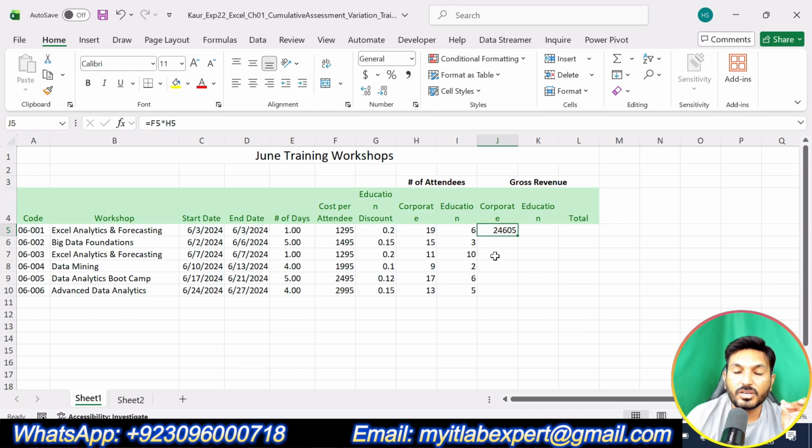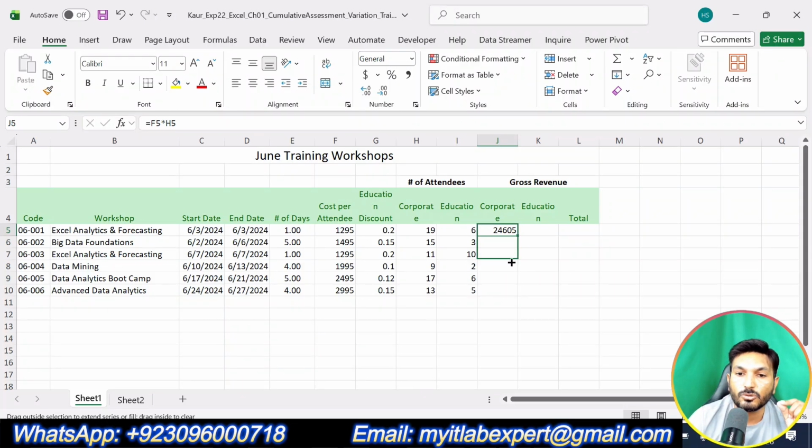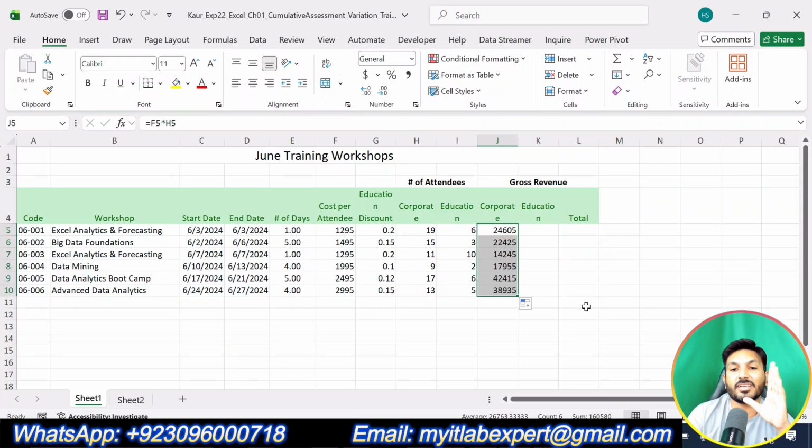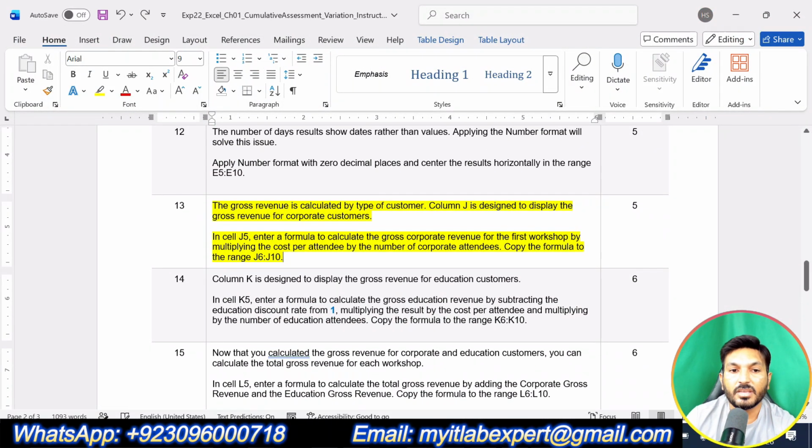Okay. So we got the gross corporate revenue for the Excel analytics and forecasting workshop by multiplying the cost per attendees given in cell F5, multiply that by the corporate number of attendees given in cell H5. Okay. Next, copy the formula to the range J6 up to J10. So use the fill handle to drag it down up to J10. So we will get all the gross corporate revenue. So that is all about step number 13.